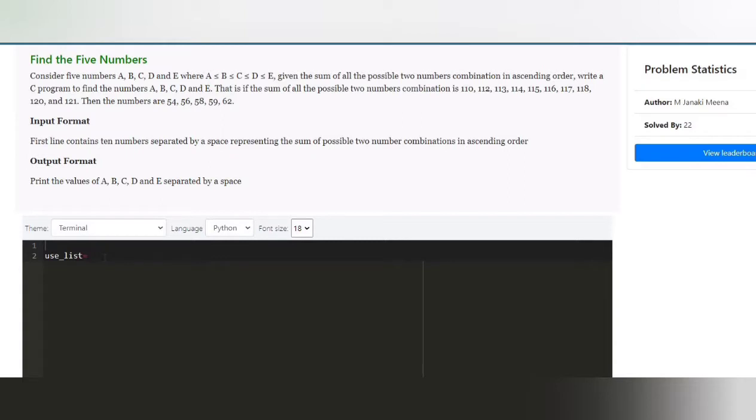Let's name the list, and I hope you know how we take the input of numbers in a list.